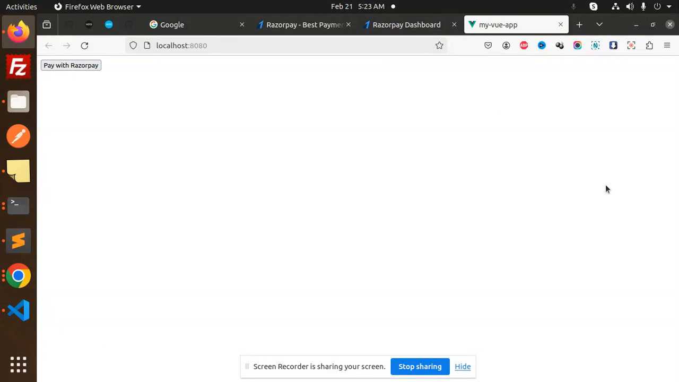Today we are going to learn how to integrate the payment gateway, Razorpay, in Vue 3.